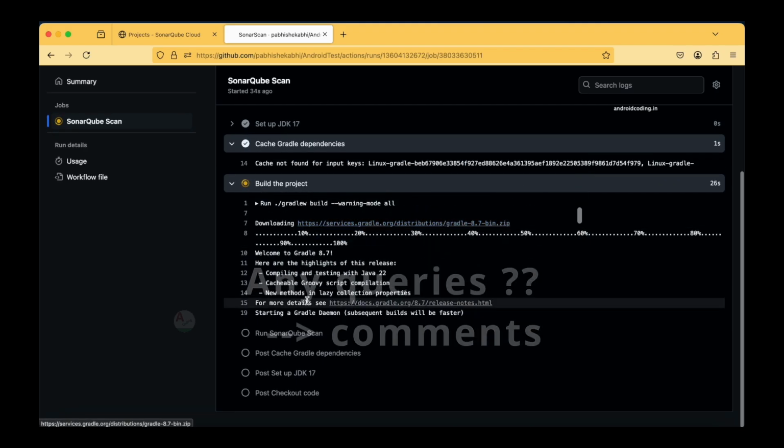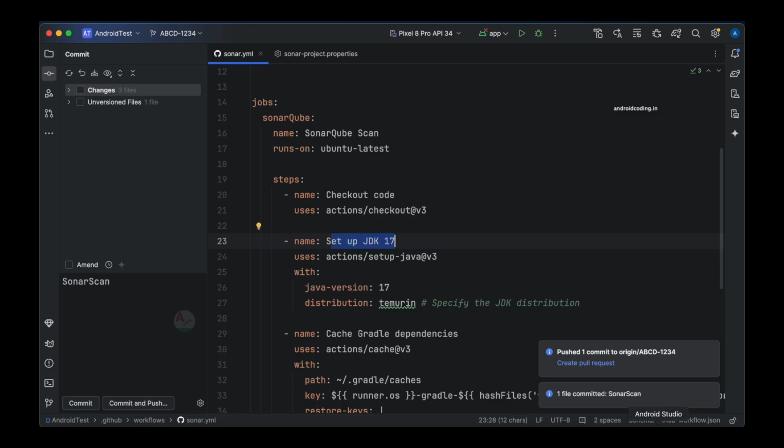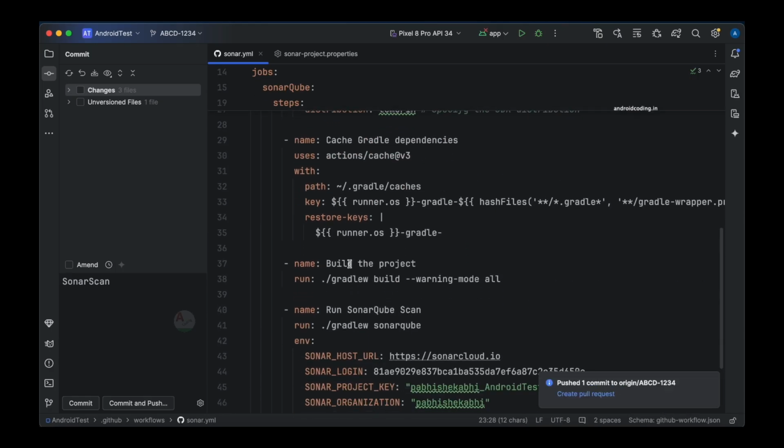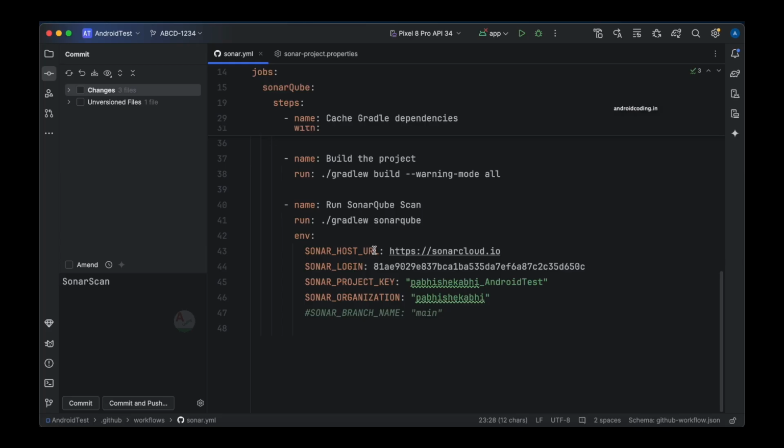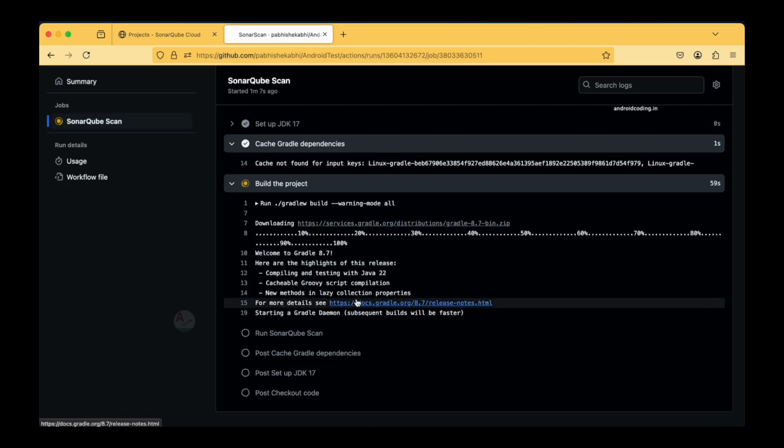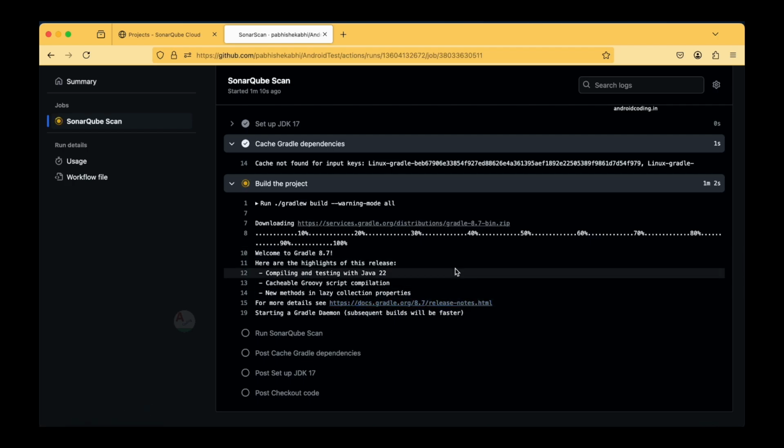And here the build the project step is going on. Generally, building the project will take some time, and once the project building process is completed, the next step is running SonarCloud scan. And this is what we have specified here. These are all the details, and I have clearly explained them in the previous part of the tutorial, so I'm skipping the detailed explanation, and you can refer to the previous tutorial. There you can find all the details.